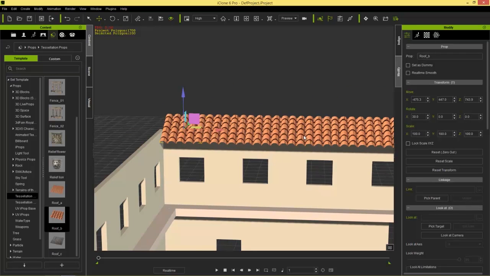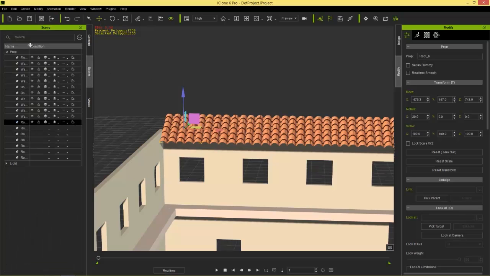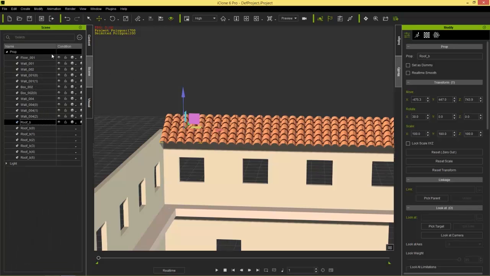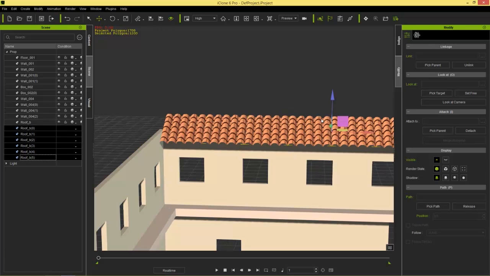Now, if we want to copy this entire thing to the other side, there's an easy way to do that, and that is to go into the scene manager right here. We're going to swing over the names here. So you can see all these objects here are the individual roof elements that I just duplicated. So what I'm going to do here is select B with a 0 in parentheses, hold Shift, and select the last one here. So all of them are selected now.